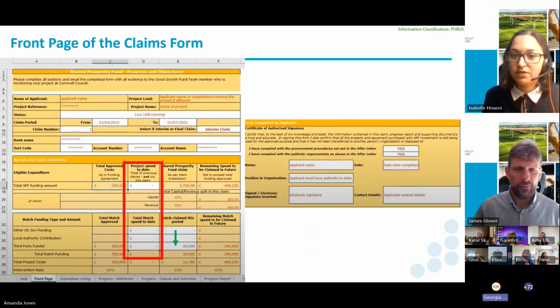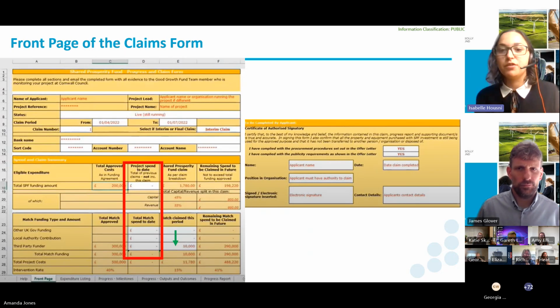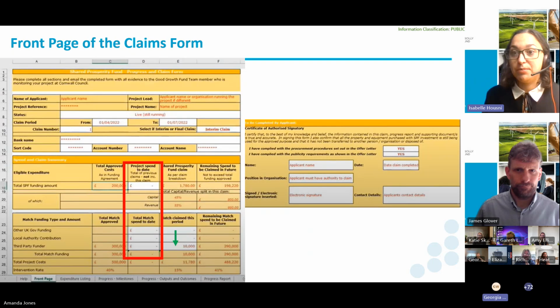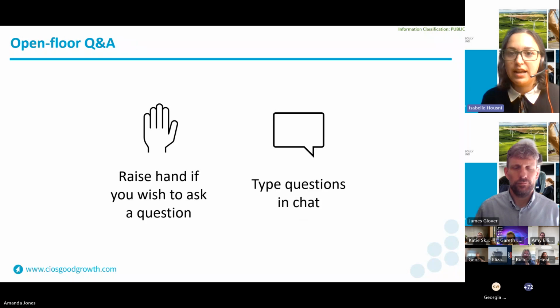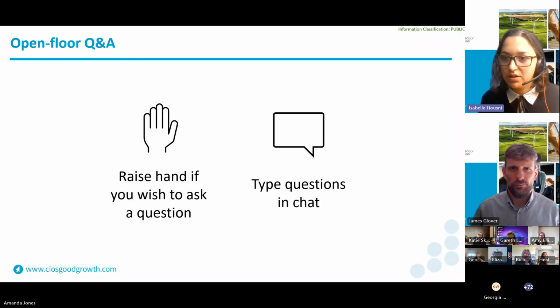Okay, so is it cumulative? Is it like a running total? Yeah, so that will increase each time. So by the third claim, it will then be all of the current spend that has happened to date. Okay, thank you. And who is next? So I've got Alison Lee.